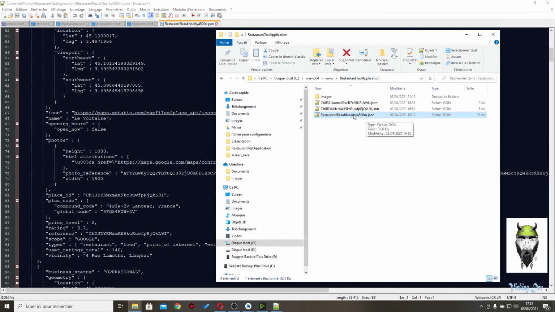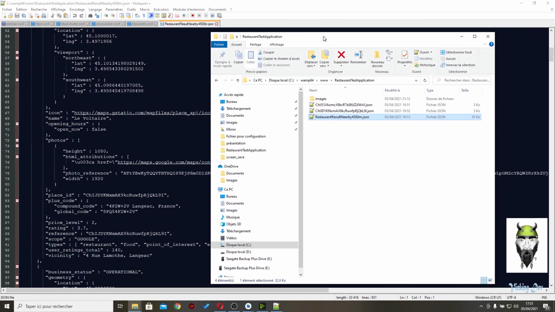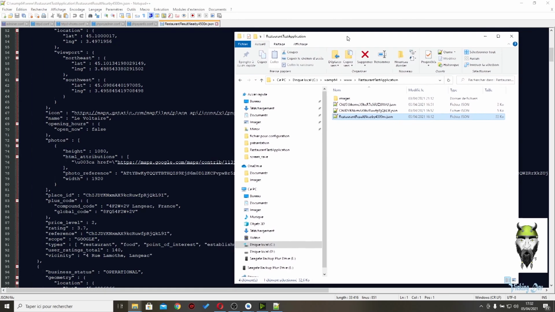I put 4,500 meters from me. So this is for the information. Save it here like this with .json, JSON. It's very, very important. Okay, so this is for the result of the search.